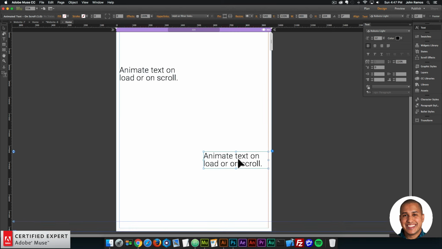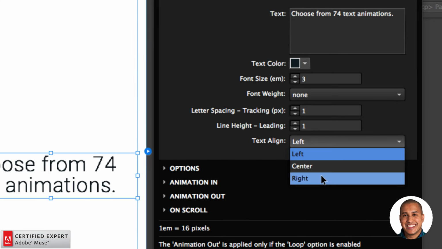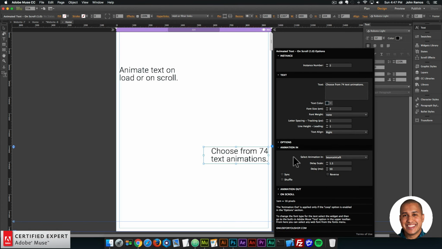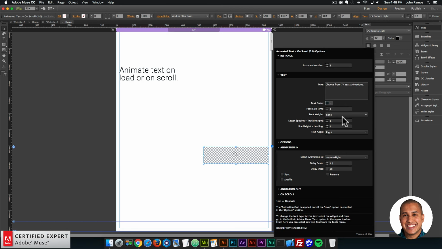And then I'll scroll down here, and then I'll set the text to choose from 74 text animations. Okay. And I'll align the text to the right. And for the animation in, I'll select one of these animations here. So I'll say zoom in right. All right, and then I'll shuffle it just for fun. All right, and that's it.